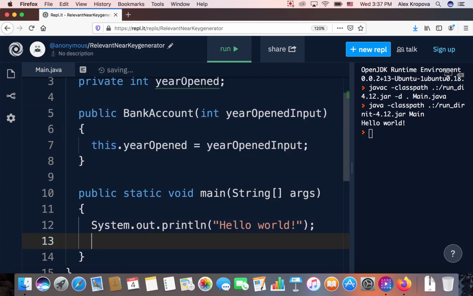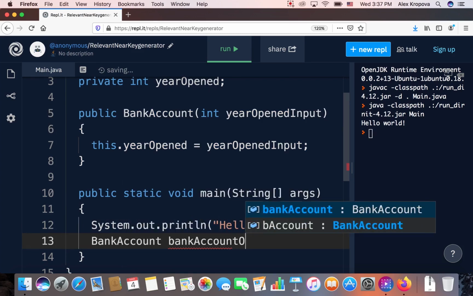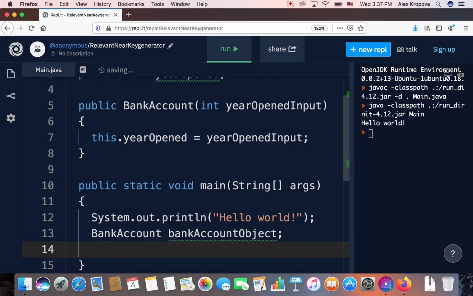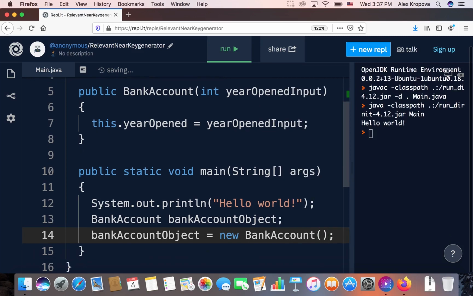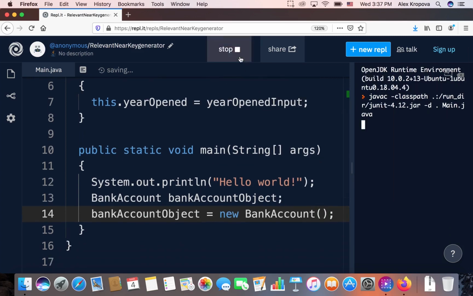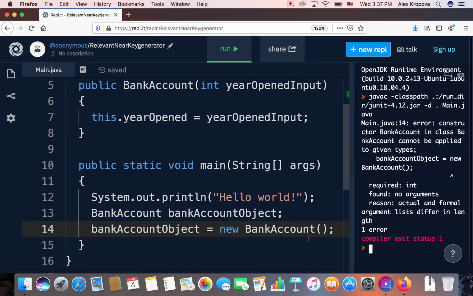So let's go ahead and do that in the main method. Let's go ahead and make a new bank account object variable first, called bank account object. And then we can actually construct the object by calling new and calling the constructor. Now let's look at what would happen if we just ran this, where we had the bank account object initialized to a new bank account with these empty parameters.